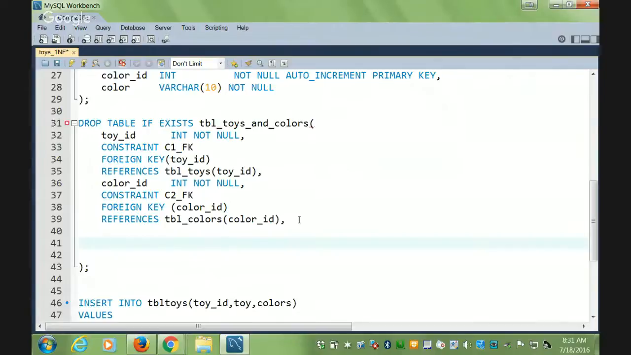What is missing in this table? It's not in the first normal form. What is missing? The primary key. What do you think should be the primary key of this table? Toy ID. But toy ID is not unique. 5 available in color 1, 5 available in color 2, 5 available in color 3. Colors are also repeated. 5 available in 1, 6 may also be available in 1. But the combination of toy ID and color ID is unique. There is no other record. There is nothing else in the record at all.